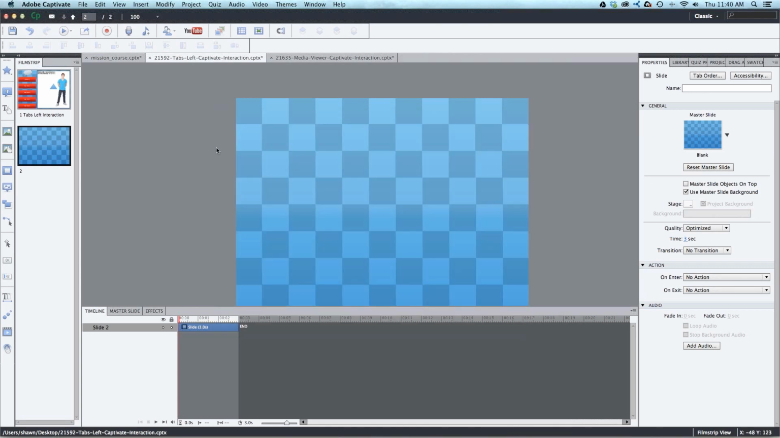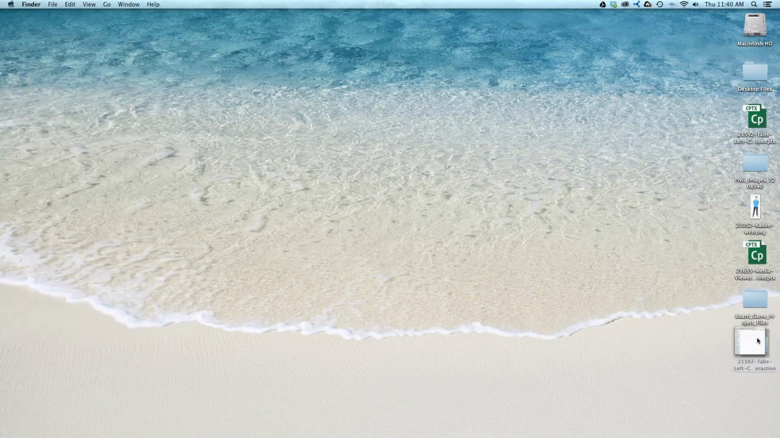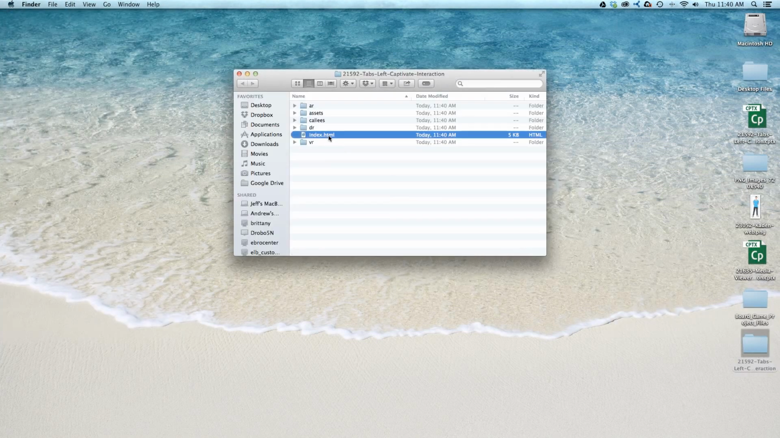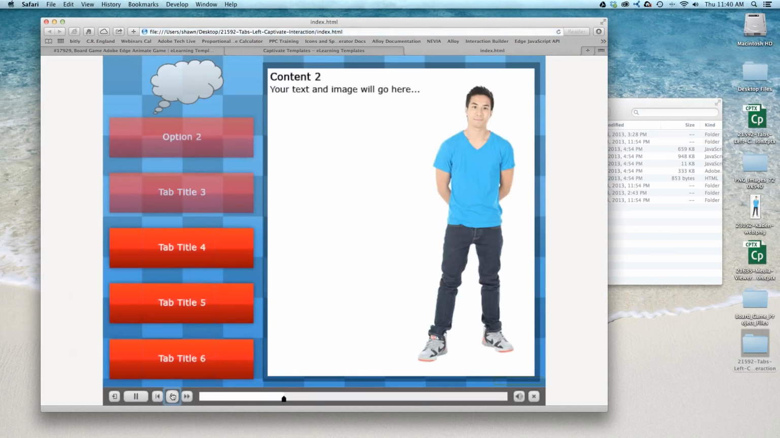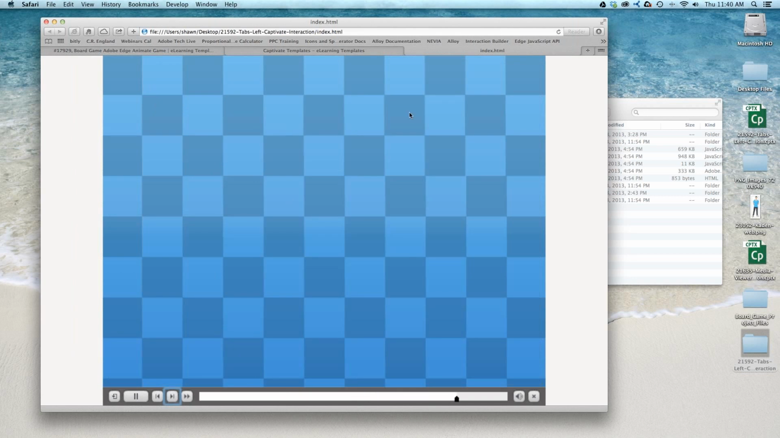That went pretty quickly here. Let me just hide that, and now I'm going to pull up my tabs interaction. You'll notice right now I have this Captivate interaction with the first page being my tabs interaction, and then the second page just being blank. I'm going to take this HTML5 content that I built inside of Edge Animate, and insert it inside of this page.